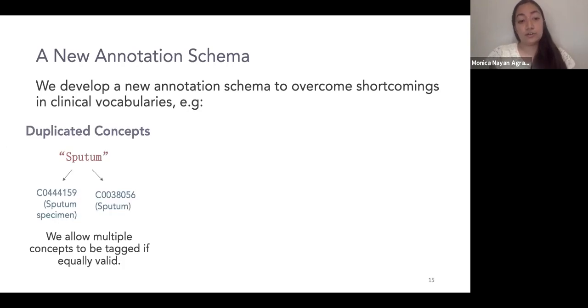So one are duplicated concepts. So here we can say sputum maps equally well to two different concepts. So under our schema, we allow multiple concepts to be tagged if they're equally valid.